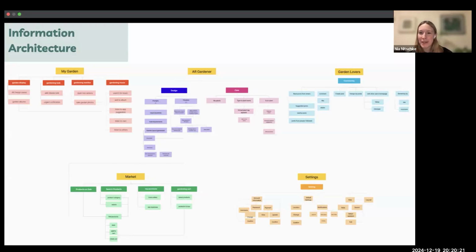Next, we had Garden Lovers, which is what we're calling our community feature, where people could go ask questions from their community, go see other people's gardens and get inspiration. We had the market section where people could buy gardening products directly through the app. And then finally, settings, where folks could look at their profile and change the settings there. We did this mainly to both lay out the functions that we actually wanted to incorporate in the app and then also see the relationship between multiple functions. So something like if the AR gardener shows you recommended tools, being able to buy those through the market directly.